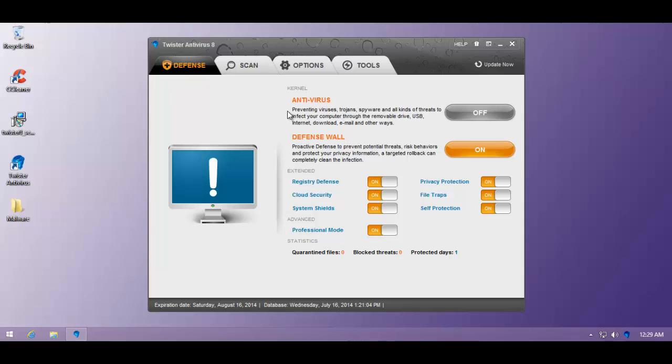It has a defense wall, which protects you against registry modification. They have cloud security, lots of system shields, privacy protection, self-protection. I don't even know what file traps means.